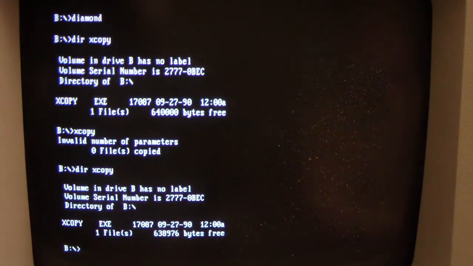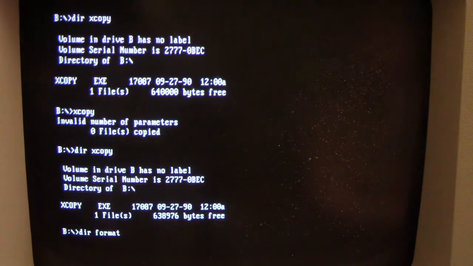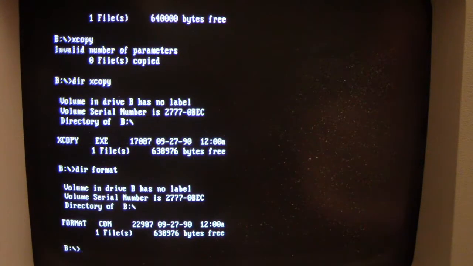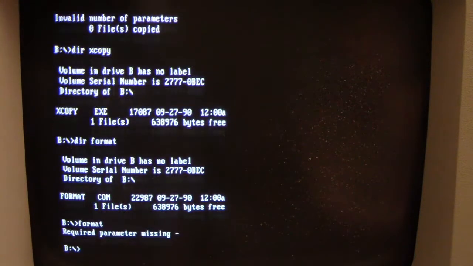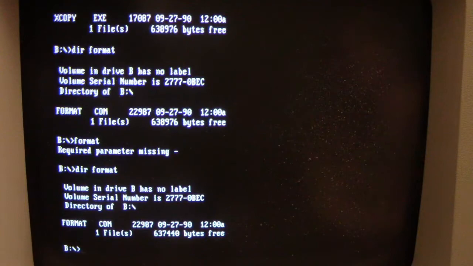So XCopy's been infected. Let's try format. That's a .com file. Again, you can hear the floppy drive writing data. It's not just reading format.com. It's actually writing to it. So if we look at it again, our free space has gone down even though the file size hasn't changed. So again, it's inserted its code within format.com.